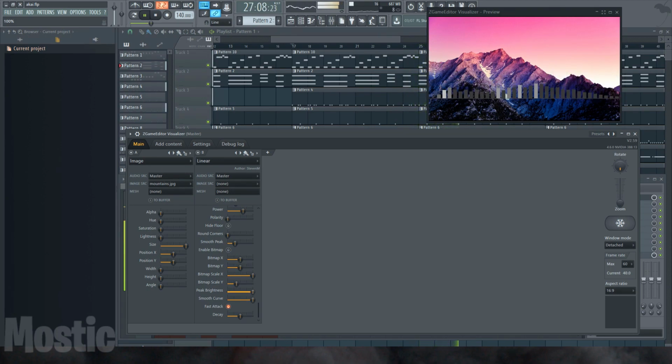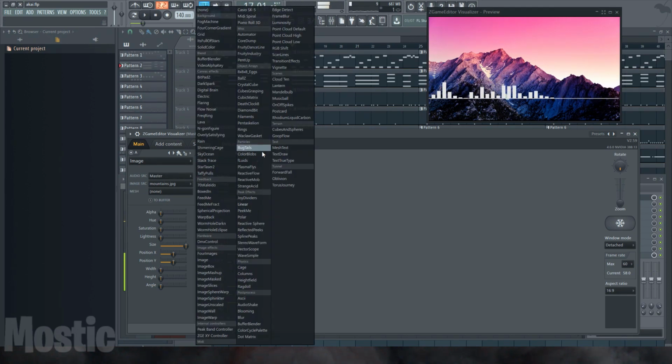Peak brightness, you already know what that does. Smooth curve, kind of the same thing as smooth peak. And then decay shows how long it takes to come back down. Fast attack shows how fast it goes up. I'd suggest keeping that on. Then we can move on to polar.